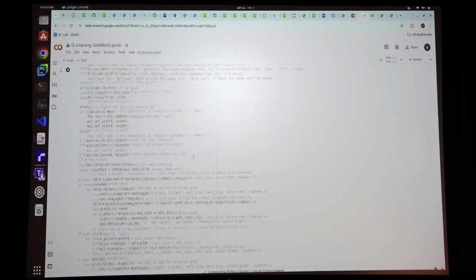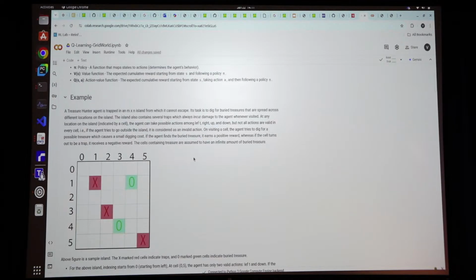Also, we assume that the environment is deterministic, which means if you take an action left in any given cell, you will go to the left with probability 1. There is no noise or any stochasticity.